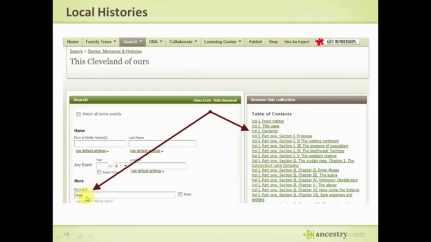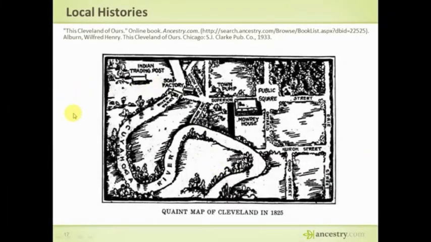But the keyword search is also a great way to go. If you were looking for a map of Cleveland, this would be a great place to check. So you could enter map in the keyword search. And this is another really old map that I found and I thought was really neat, from this online book. I think it says 1825. Yes, it does. From 1825.